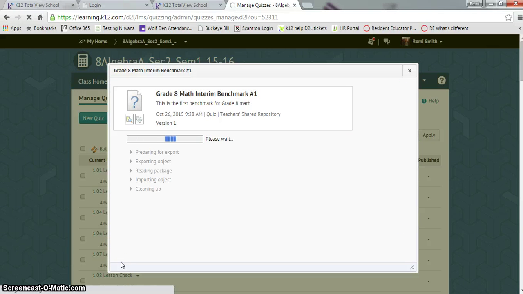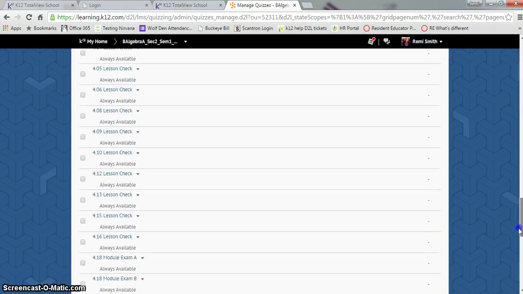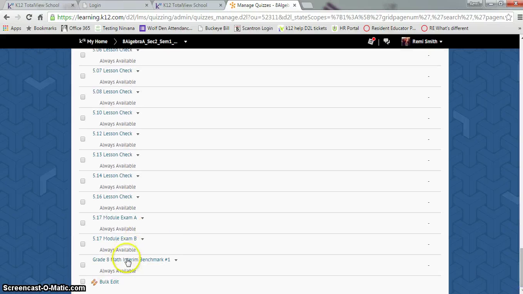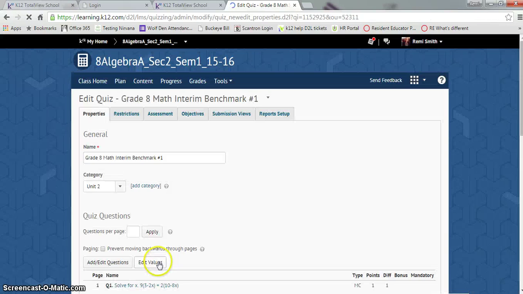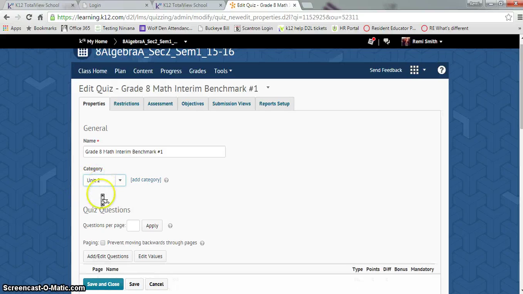And then notice it's downloading from the LOR into my course, and this will most likely be at the very bottom. There we are. Okay, so then from there, if you need to change anything about it, such as what category it's in. So the students took this particular benchmark in Unit 2. So that would be why that's in that category.